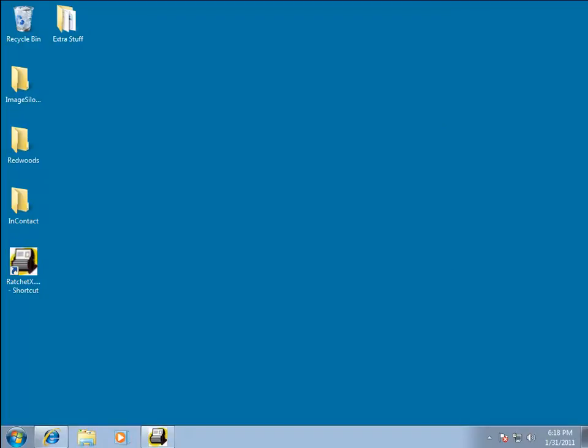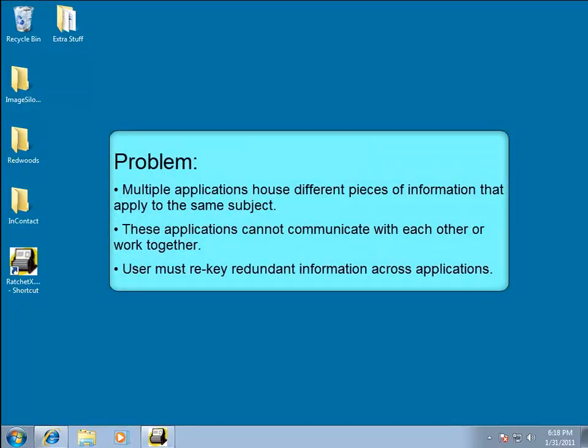First, let's define the problem. Often a user is running multiple applications on their desktop that each contain information about the same subject, let's say customers. Being two different applications, they have no knowledge of each other and require that the user navigate to the customer record independently in each.